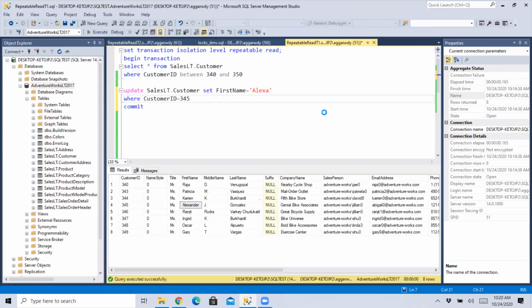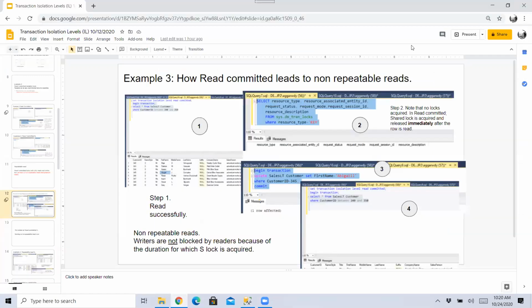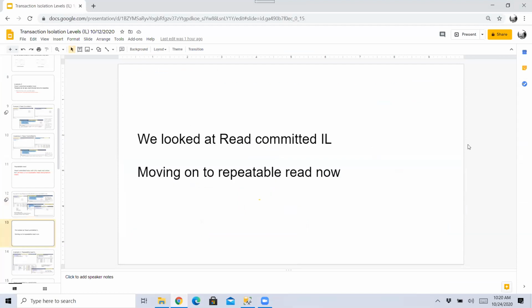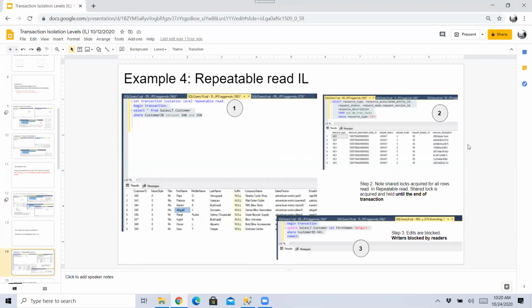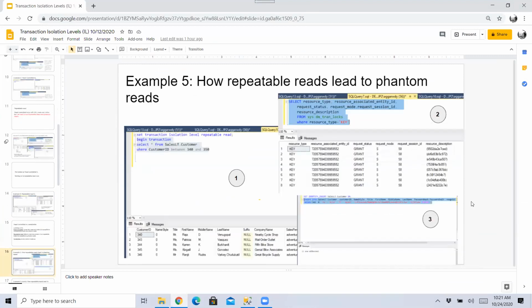So we looked into how repeatable read works. Writers are blocked by readers because a shared lock is acquired and held until the end of the transaction, right? And then, okay, phantom reads.